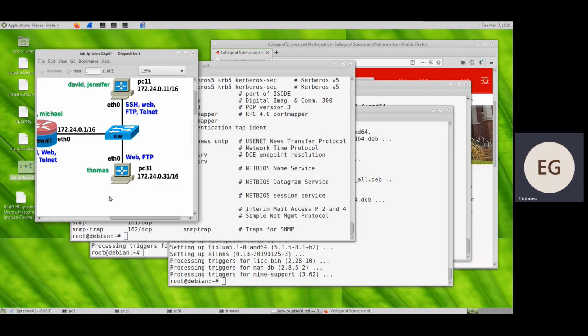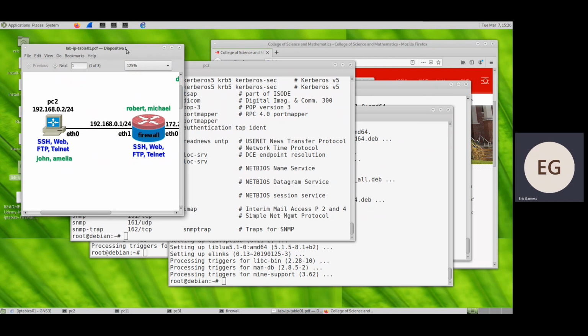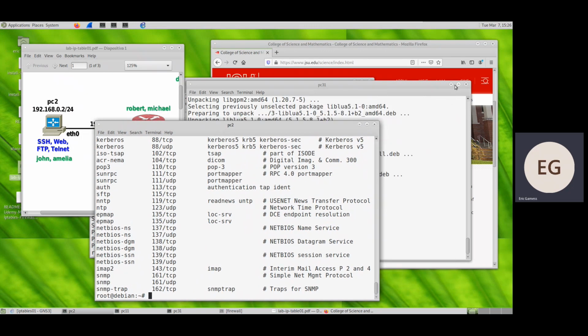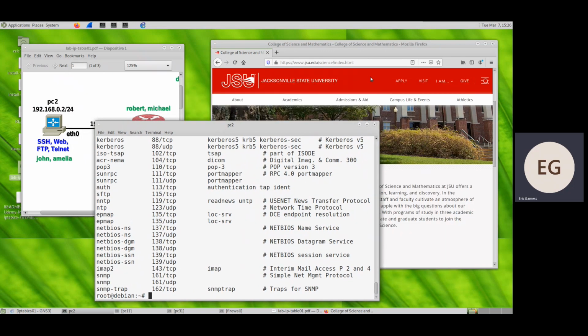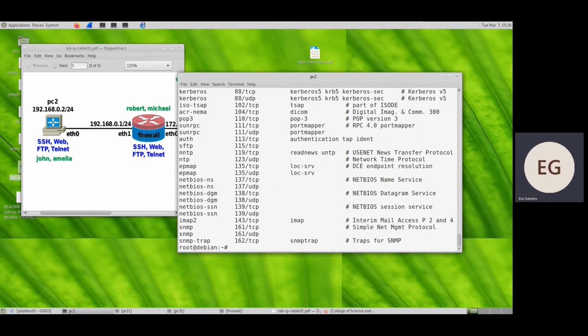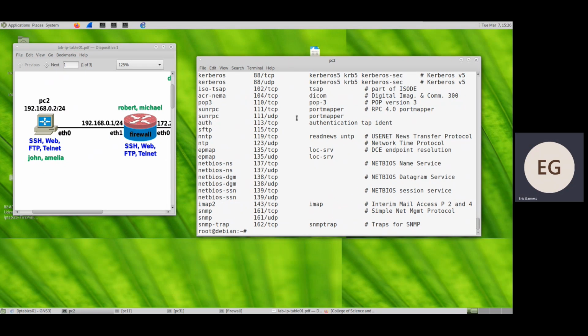What else do we need to do? We need to specify the IP address of PC2. Who knows what I should do to do that? Let me go back to PC2. This is the window of PC2. Let me minimize the other window so it's a little less confusing. How do I get the IP address of PC2 at this moment?